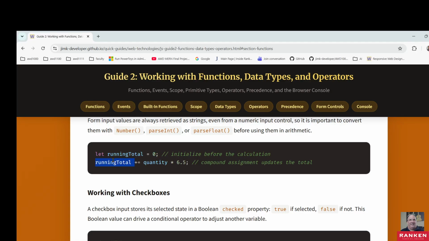Here you can tell you're just adding it, right? So here your compound assignment updates the total. You're basically doing running total equals whatever's in running total plus quantity. Take whatever's in running total, and then add quantity plus 6.5 and put that back in running total.